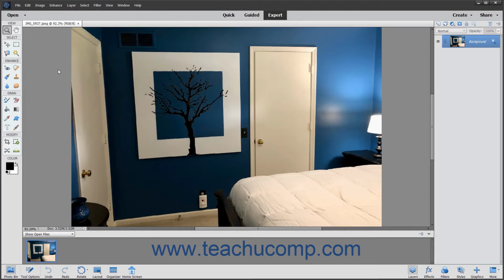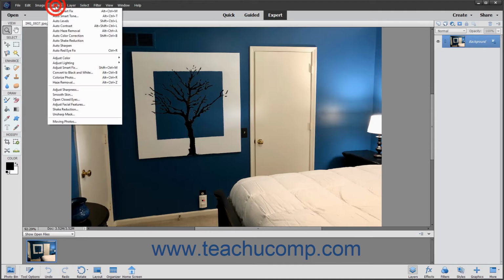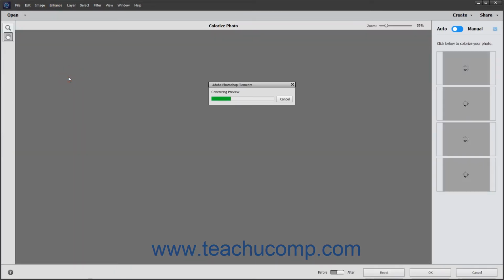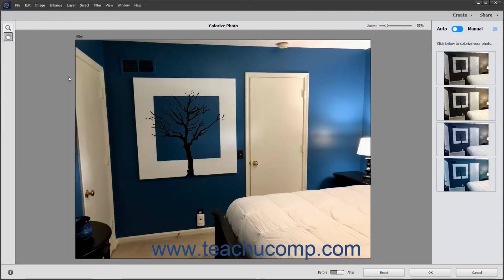To colorize a photo in Photoshop Elements, select Enhance, Colorize Photo from the menu bar to open the Colorize Photo window. At the left side of the window, you can use the Zoom tool and Hand tool buttons to zoom and pan in the image as needed. At the right side of the window is a panel that lets you select how to colorize the current photo.